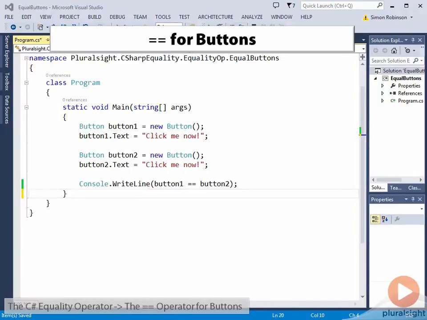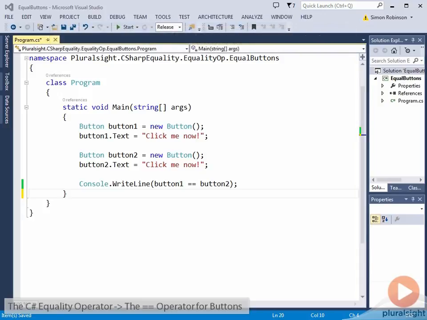Now, do you remember this code from the last module? We tested two button instances for equality and showed that they are compared using reference equality. I'm now going to modify this code so that we can easily see what the equality operator compiles to.